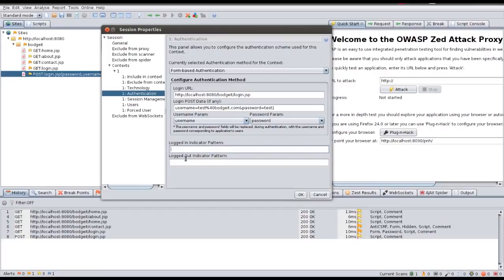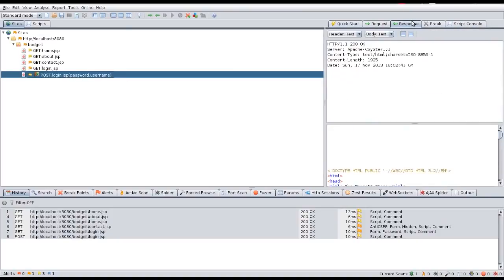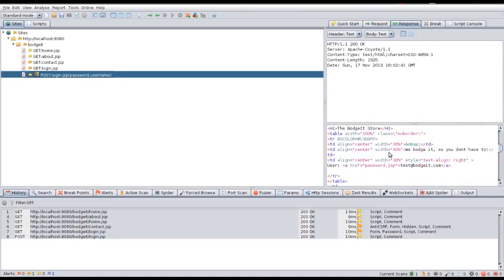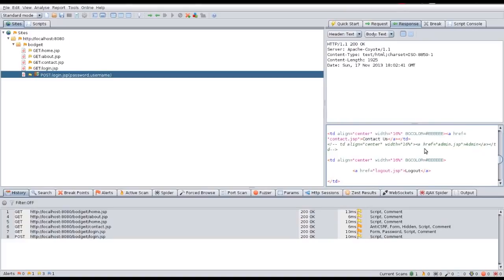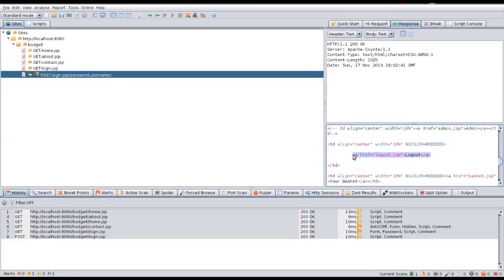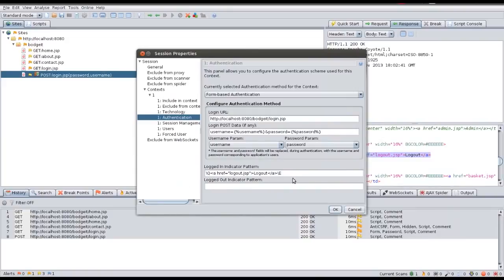Then we would have to fill in the logged in and logged out indicators. There's also an easier way to do this besides directly typing everything here, so let's do that now. If we analyze the post login request, we can take a look at the response. We could use this as the logged in indicator, but I'm going to go for the logout page, and if this is in the page, it means that the user is logged in.